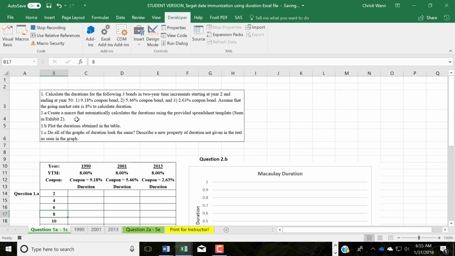So first of all, if I look at the question, I basically need to calculate durations for 3 bonds in 2-year time increments starting at year 2 and ending at year 50. And I've got the going interest rate in the market is 8%, so I've got a premium bond, the first one, a discount bond is the second one, and then the third one is a deep discount bond since the coupon rate is so low.